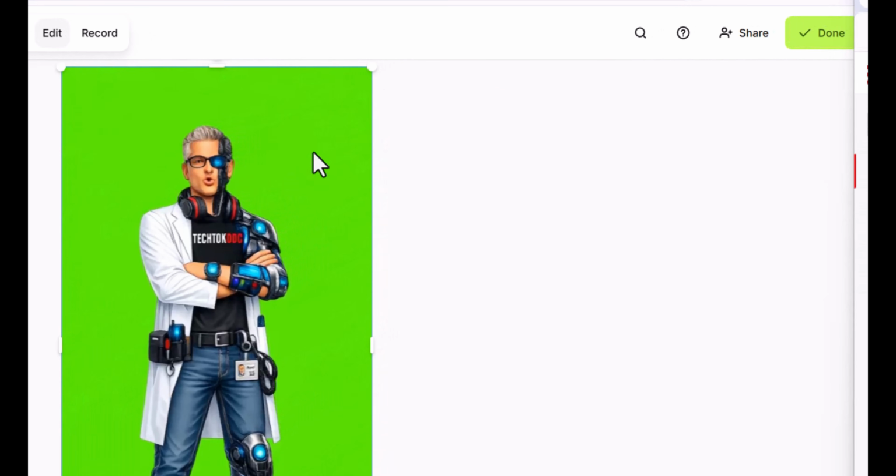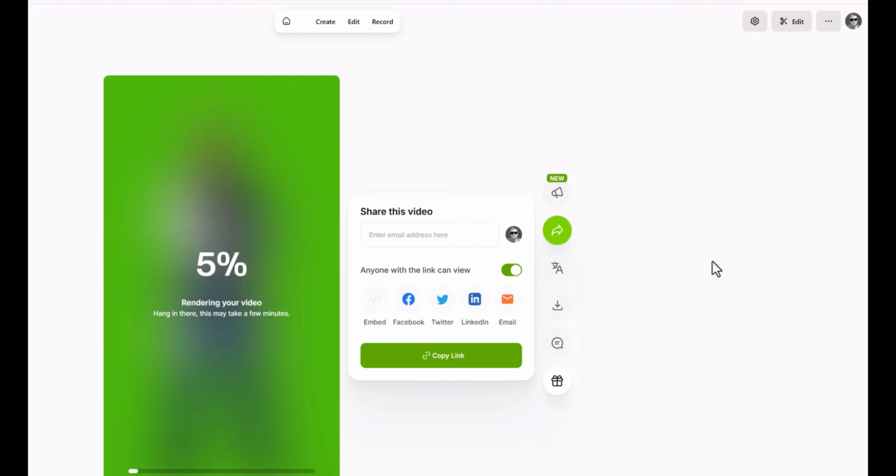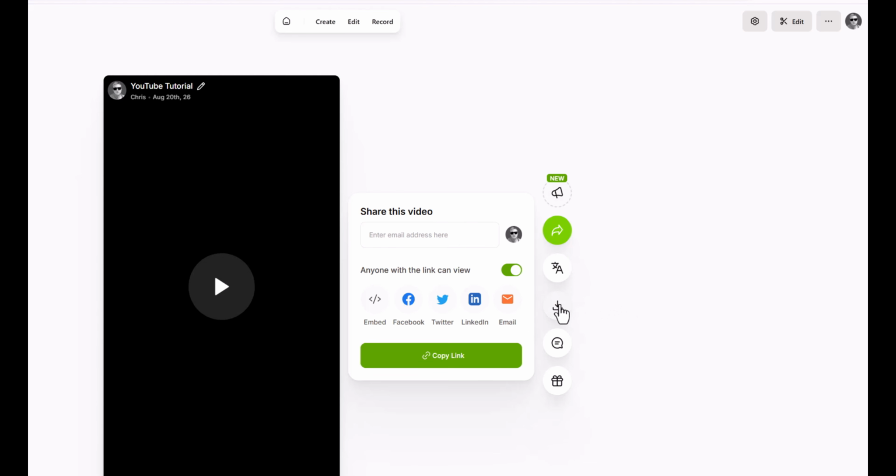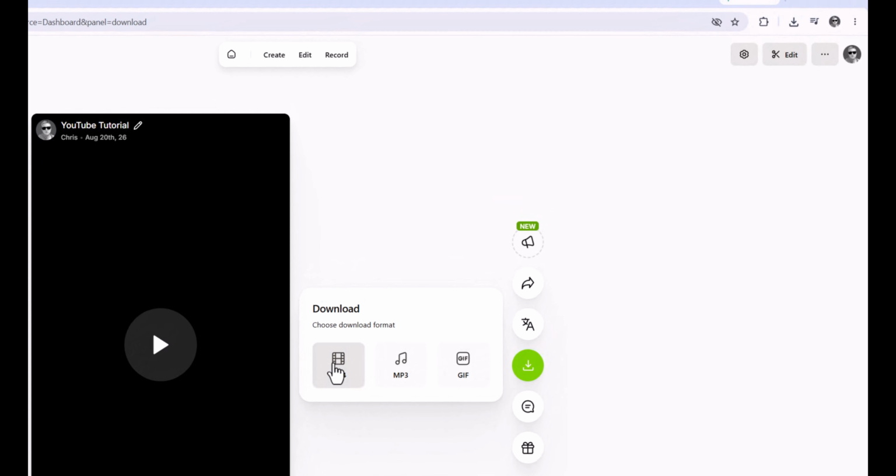What I'm going to do is hit done. We're not going to do anything else in there. We're going to hit done. And when this gets to 100%, we're going to hit download, and we'll show you the steps from there. Okay, so let's go to download, and I'll select MP4, and it will download it right now.